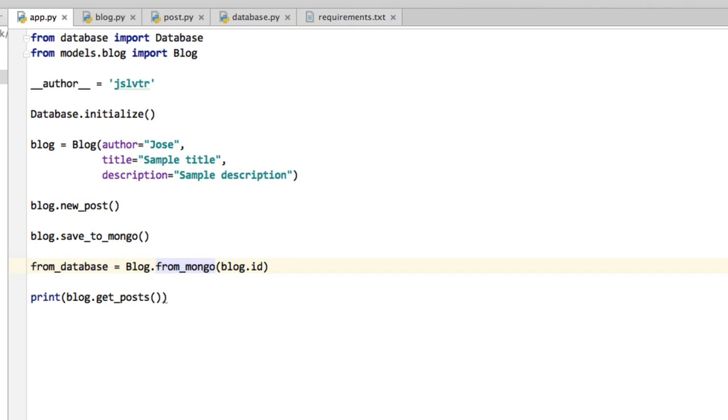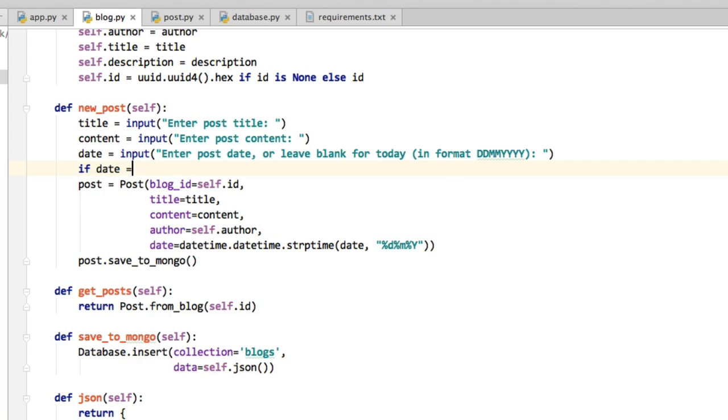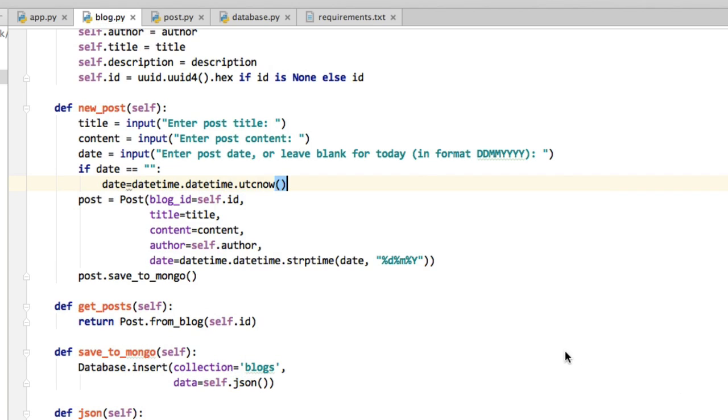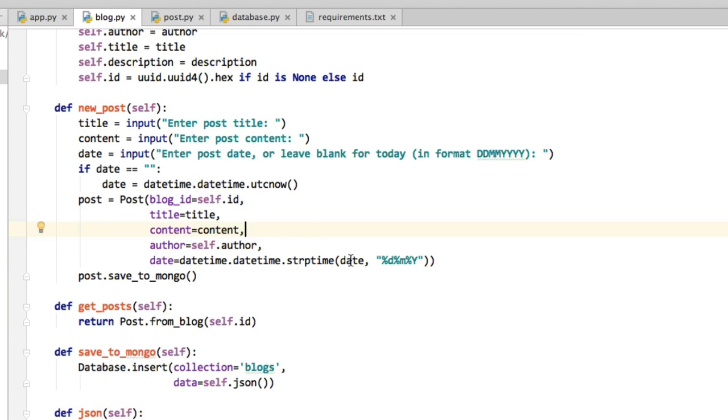Let's try to put in the leave blank for today, because that is what we told the user could happen. So if they do leave it blank, what will happen is that it'll fail. So let's go to our blog and then add something in there for the leave blank. So if date equals empty, then date is datetime.utcnow, which would be the default value for the date. Remember that if we do pass a date here, such as None, then the post will be initialized with the date of None. So we want the date to be UTC now if it is blank, which is the current date.